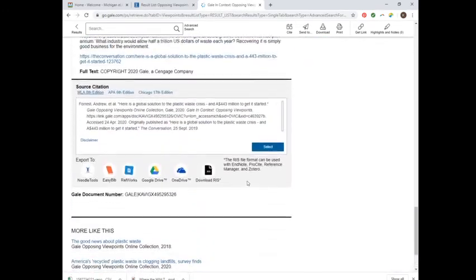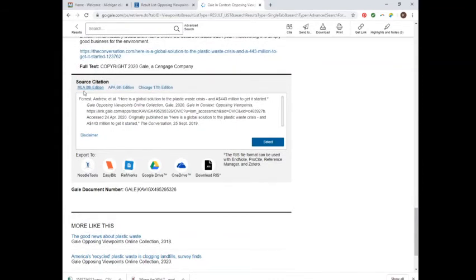If we scroll to the bottom, it's going to give us some information on how to cite this source. So if your teacher is telling you to cite your sources using MLA or APA or Chicago, we can very easily pull that. If in school you're using Noodle Tools or EasyBib or RefWorks or Google Drive, you can also export this reference to any of those sources.